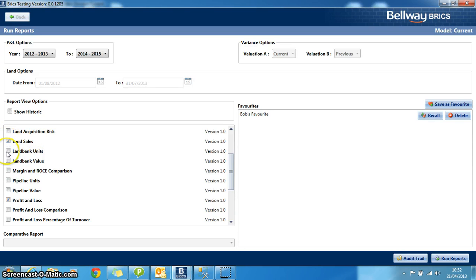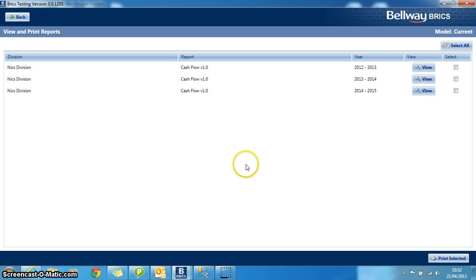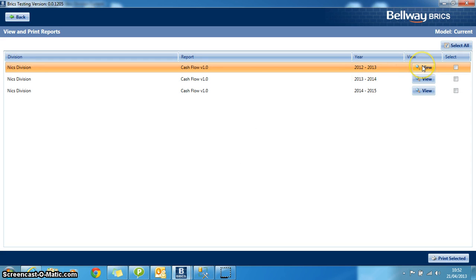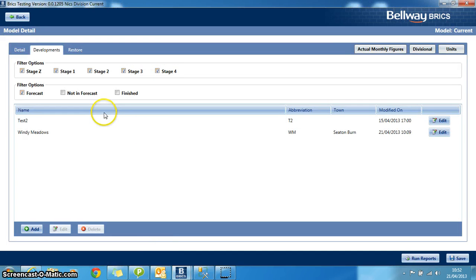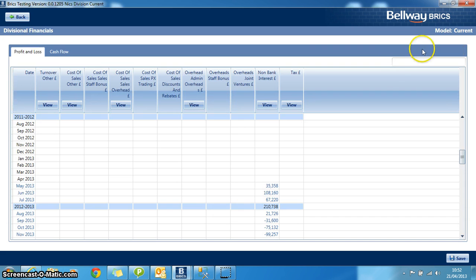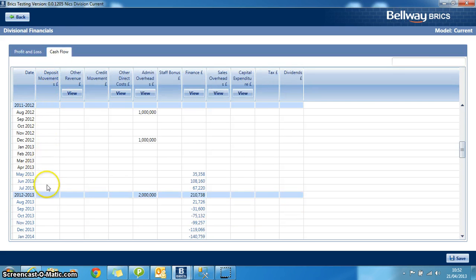Let's again just clear some of these down and concentrate on one of the other reports. So I'm going to leave it on cash flow here, and I'm just going to run my report to screen again. Let's look at 2012-13. We can see here the cash flow report. Now what I am going to do is simply jump back into my Brix system, and just to make a change to the cash flow, I'm going to go into my divisional figures, and in 2012-13 I'm going to record some additional cash flow movements.